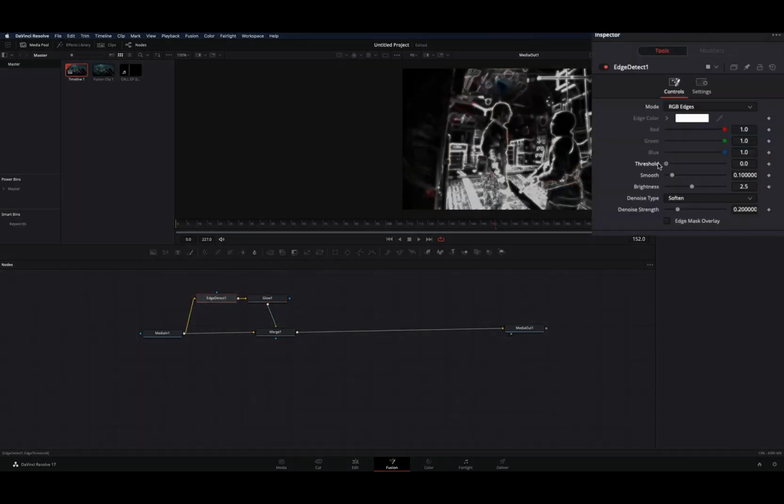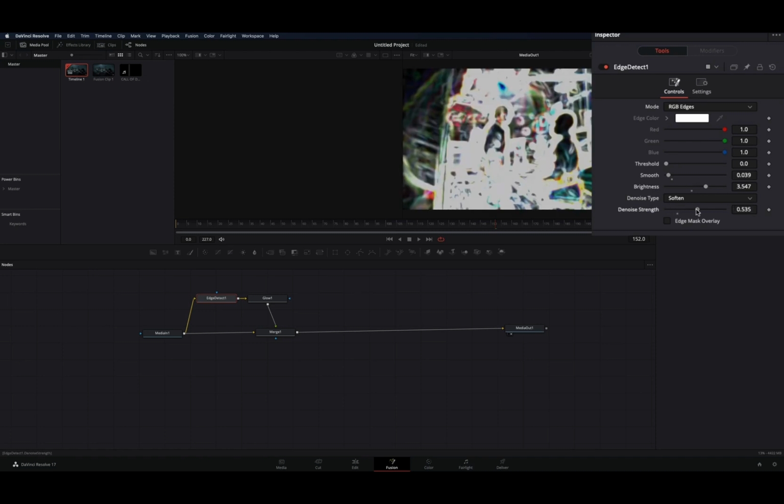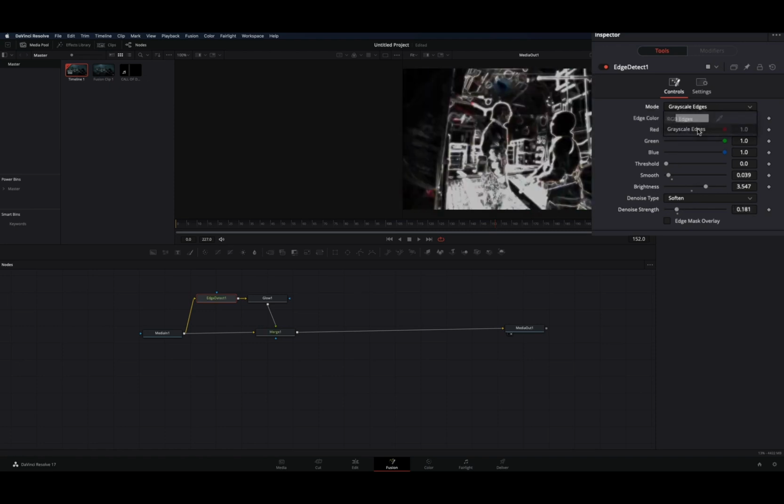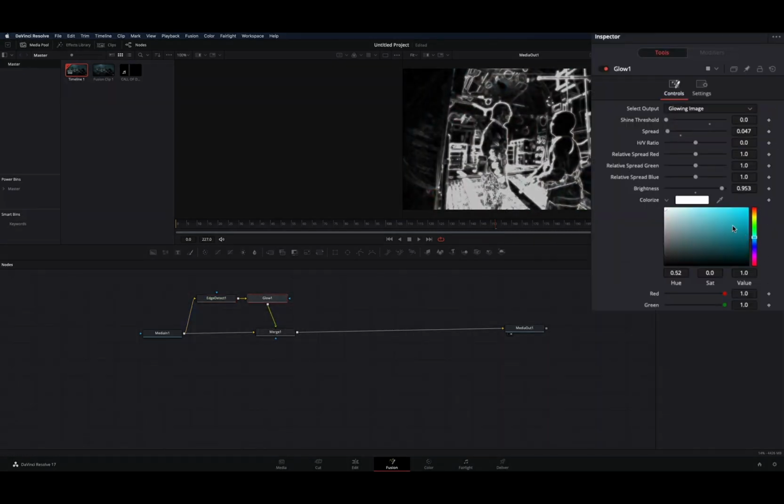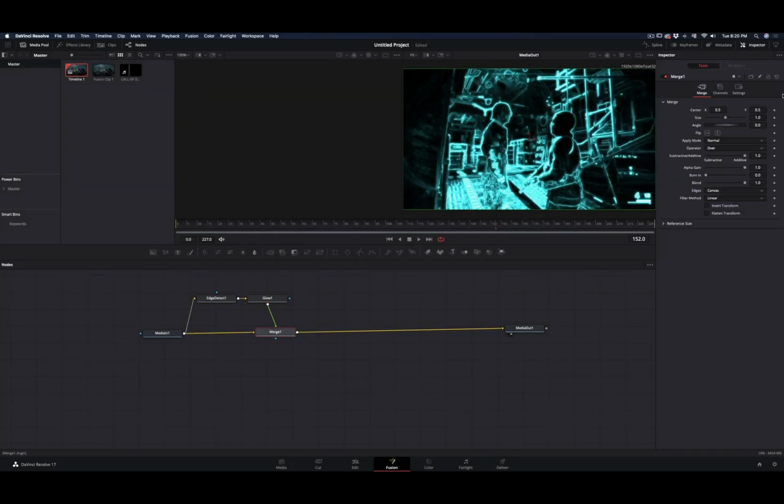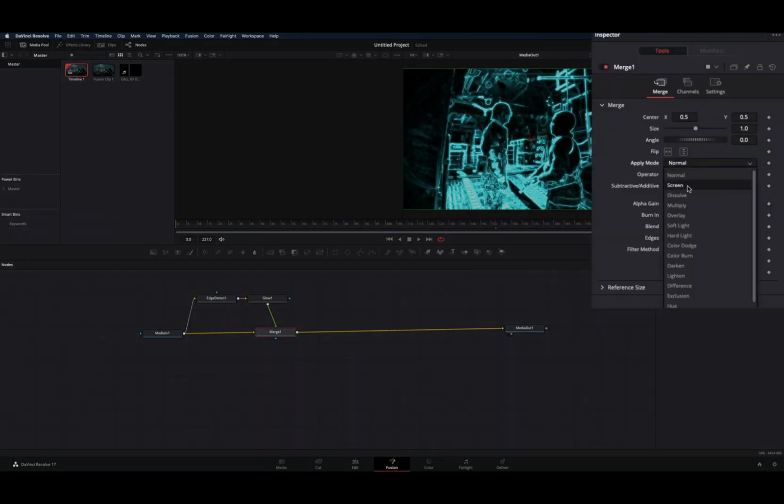Select the edge detect node and play around with the slider until you've got the edges you like, and change the mode to grayscale. Go back to the glow node and add a color for your glow. Select the merge node and change the apply mode to screen.